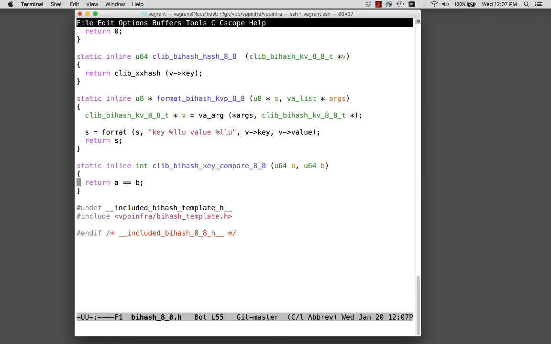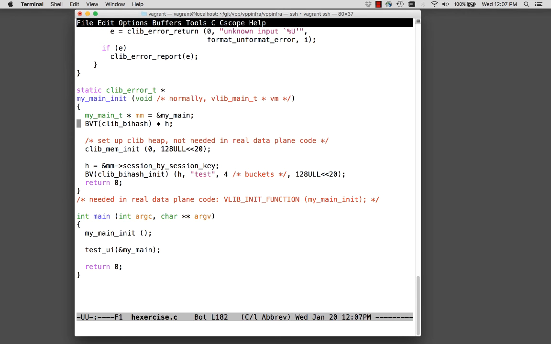Now the 24.8 variant, with a 24-octet key, begins to use the vector unit for key comparison. At any rate, back to the test program. So what you do is you say BVT, the macro. Well, let's go look at that for a second.